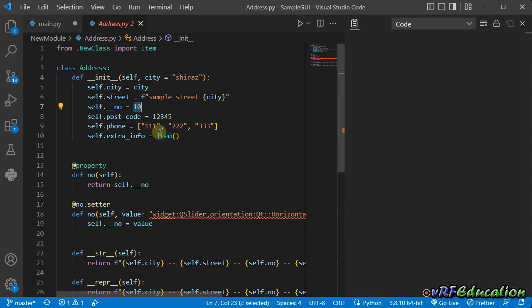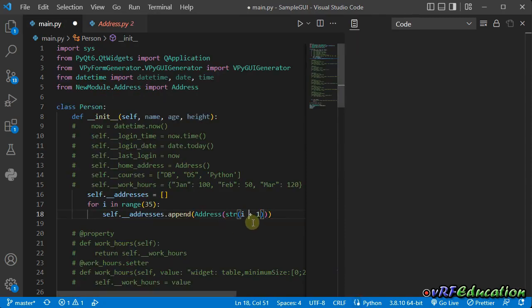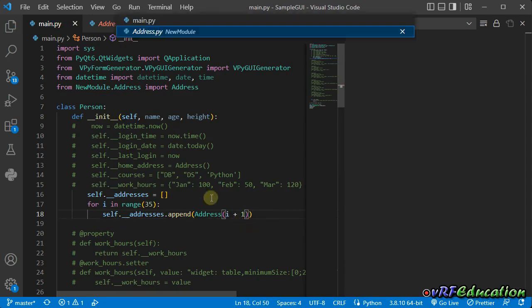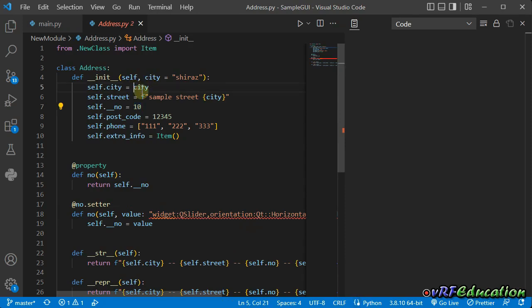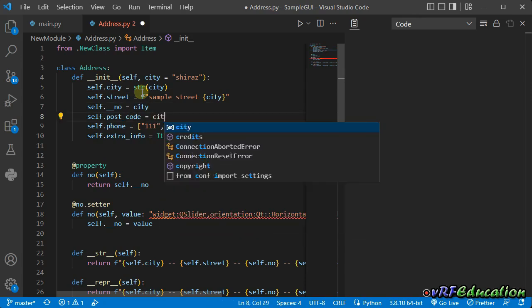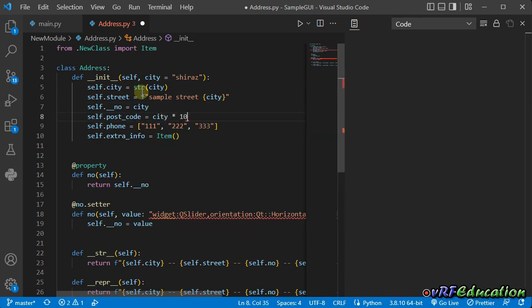Let's change this one. I'm gonna pass an integer to this property, and I'm gonna use str here. And also, it's not correct, but I'm going to use city for the NO field, and also for postcode I'm going to use city multiplied by 10. I'm going to change them in the form so you can realize what happened.